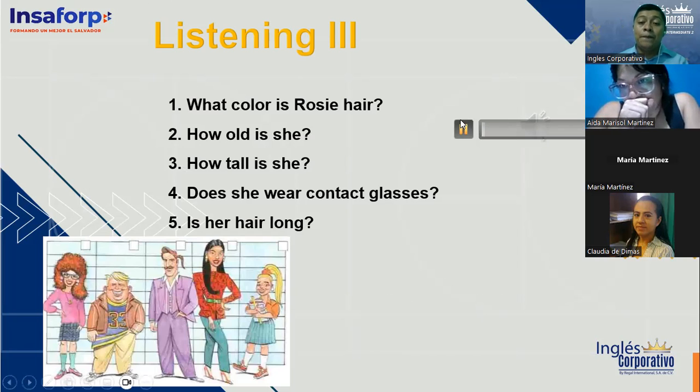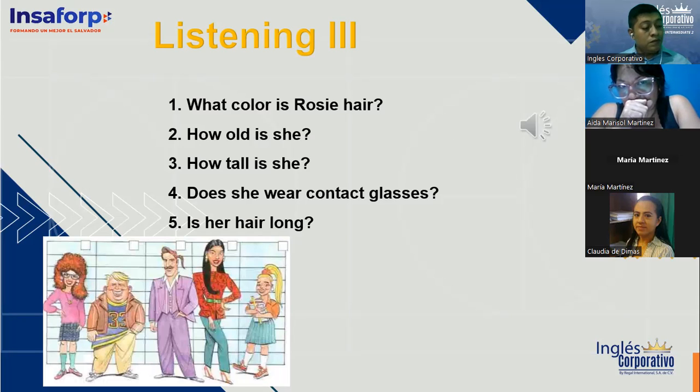Here we go. Three. Rosie is pretty tall for her age. She has long blonde hair and wears contact lenses. She just turned 10. Second chance. Three. Rosie is pretty tall for her age. She has long blonde hair and wears contact lenses. She just turned 10.